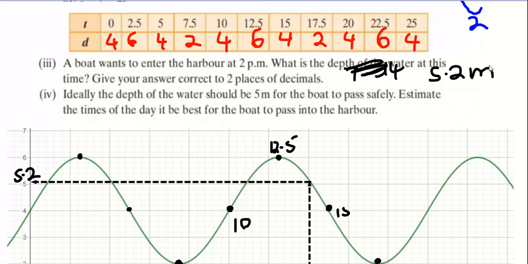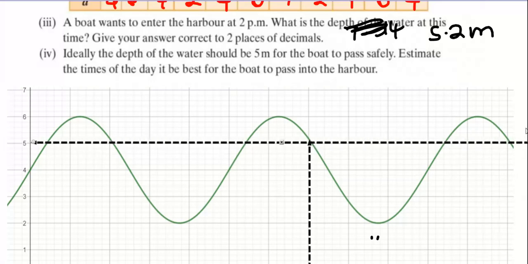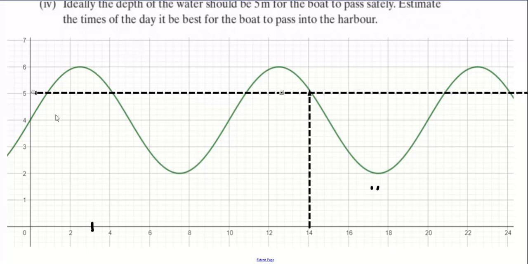Ideally, the depth of the water should be 5 meters for the boat to pass safely. Estimate the times of day that are best for the boat to pass into the harbour. Okay, here's what we're going to do. Just going to rub out all this, okay? Now, lads, I'm going to draw a horizontal line for 5 meters. Everybody see the horizontal line for 5 meters? I'm drawing a line straight across. Anytime that line hits the graph, I'm going to drop down and look for a time. You cool with that? So here we go.